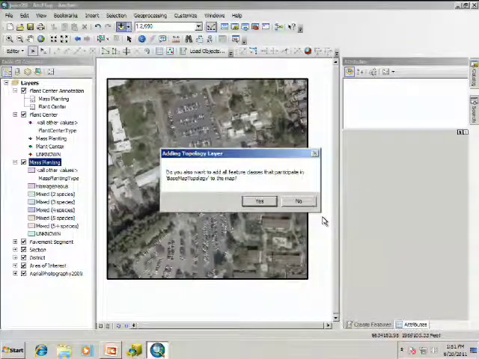Click Add on that, and it'll ask you, do you want to add all the feature classes that participate in this topology to the map? You want to say no to this, or it's going to add about 40 feature classes to the map all at once.